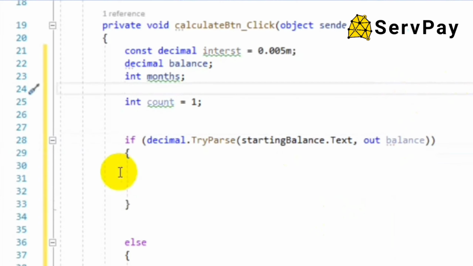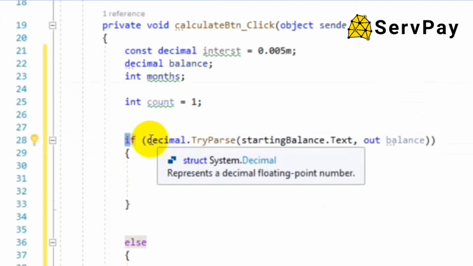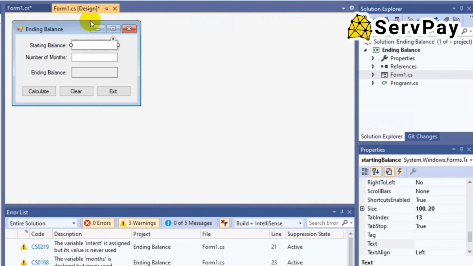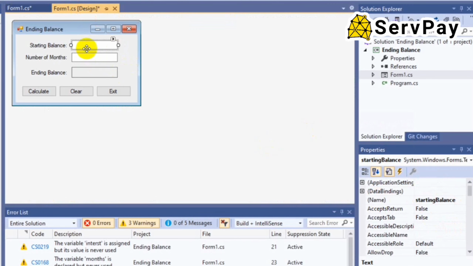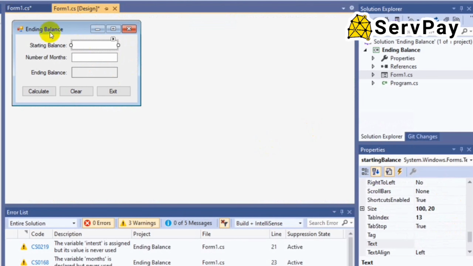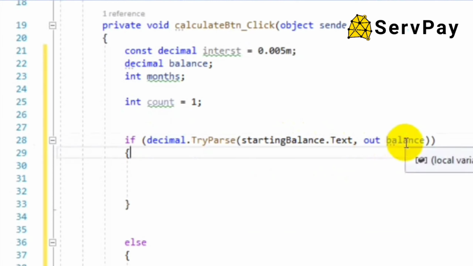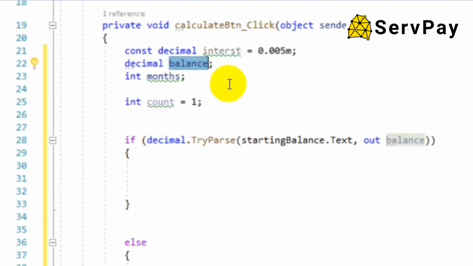That way the if will try this because we have TryParse. This one will test the user's entry in startingBalance dot Text, because it is a text box. If it is a decimal number, then the out means output this variable. So if the user entry is a number, then it will be stored in balance. So out means output, and then here we put a comma. We don't forget about this.